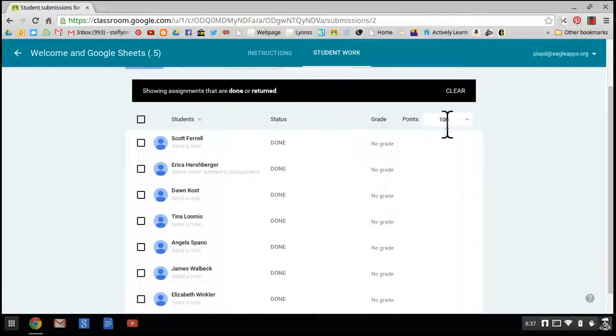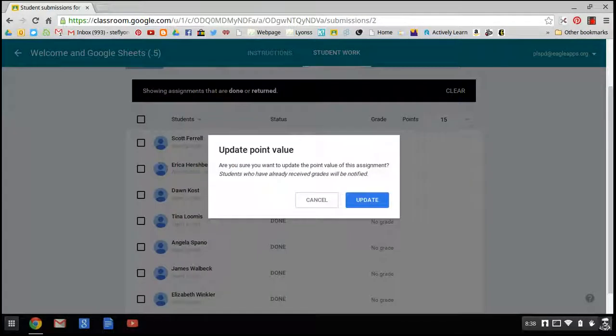Now, Google gives you a default amount of points: 100, 50, 20, and 1. Maybe this is an assignment that's ungraded. I don't know, I grade everything. If it's something that's ungraded and you just want to give them feedback, you can click ungraded. These are not your only options. This particular assignment is only worth 15 points. So to make it worth 15 points, you can go up here, highlight 100, type in 15, and click your return key.